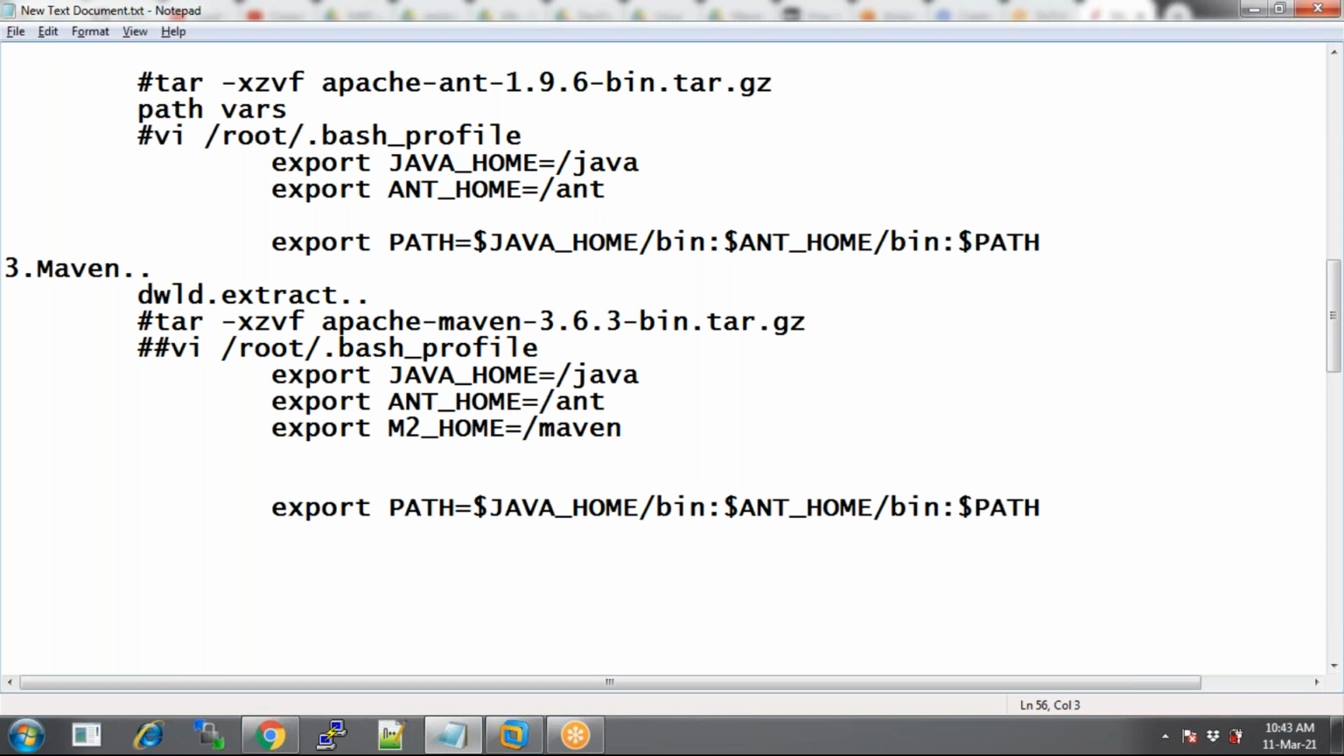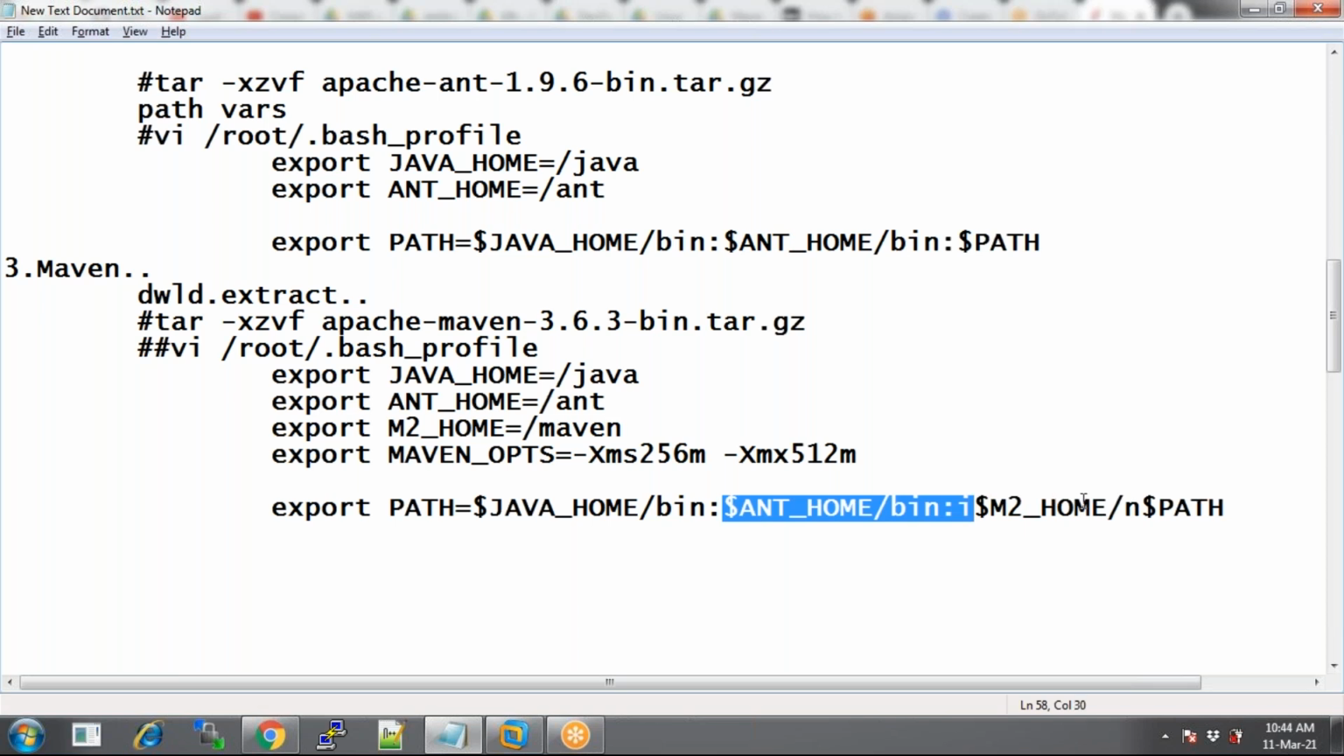And next, how many variables are there for Maven? 3, right? Okay. The second one is MAVEN_OPTS. Yes. So what is the value? -Xms256m -Xmx512m. That's the memory variable. And next is the path. So for the path, what is that? Dollar and then M2_HOME slash bin. Just a second.